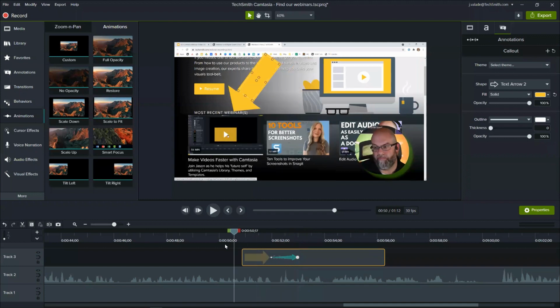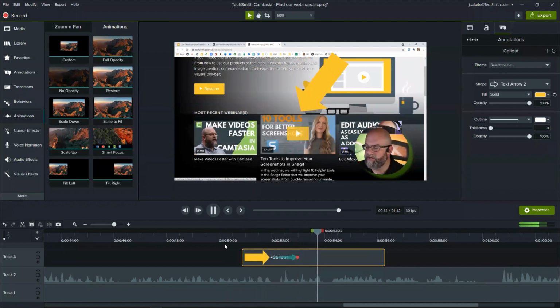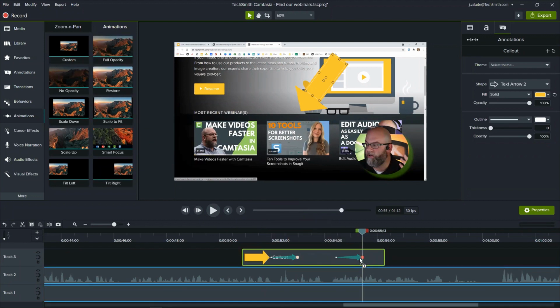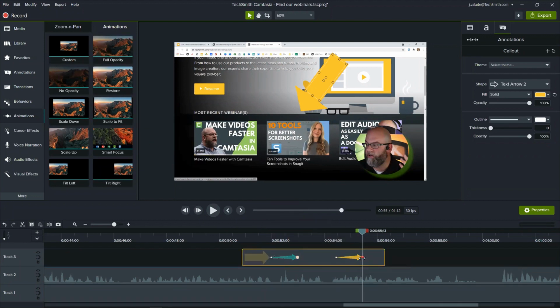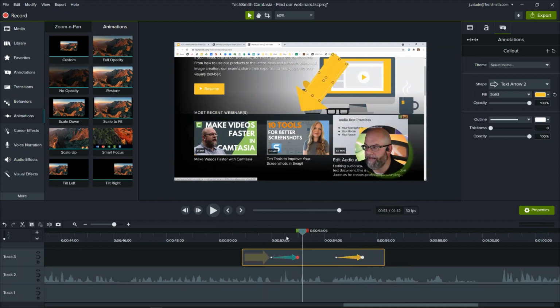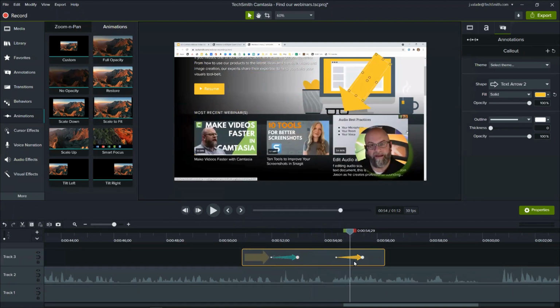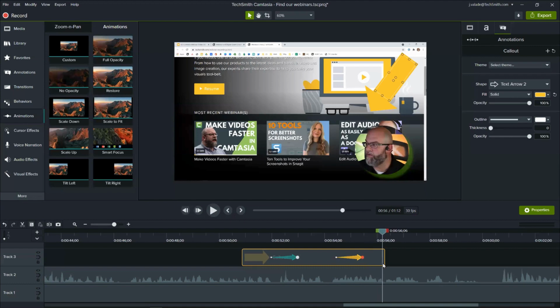And let's play that back. This one is the Make Videos Faster, our 10 tools for better screenshots, and easily editing audio. And I said easily editing audio, so I'm going to add another animation. We'll click and drag the custom one down, double click on its head, move the arrow over, and there we have it. So we have an arrow that pops up on the screen and moves around as I'm talking about different things.